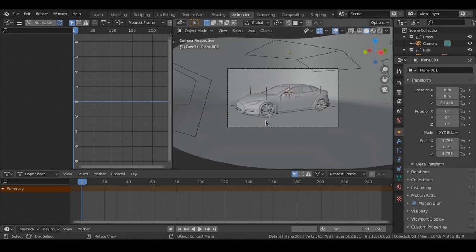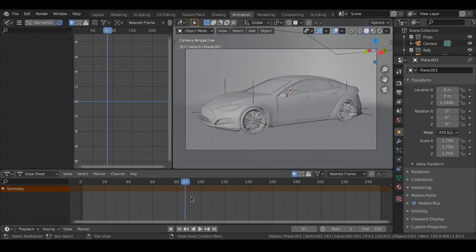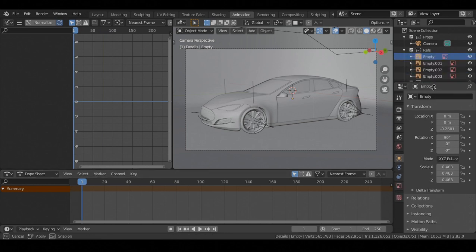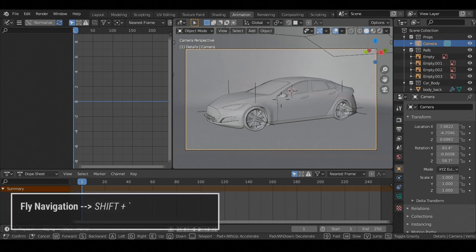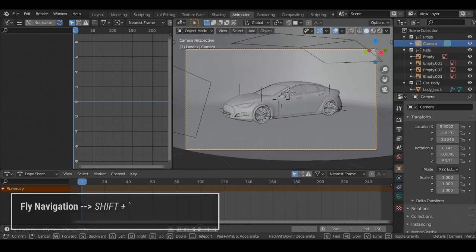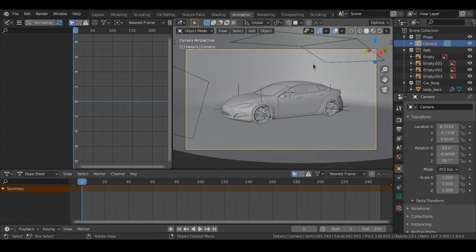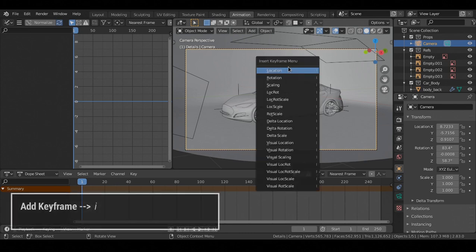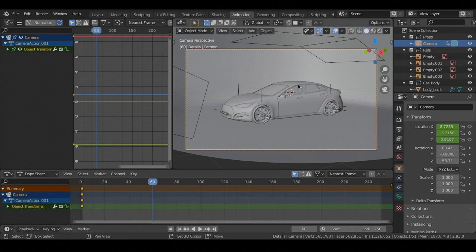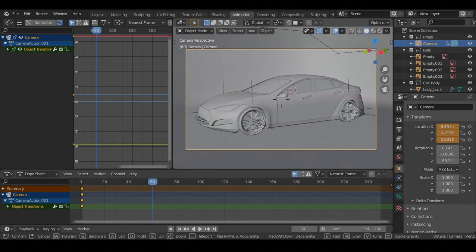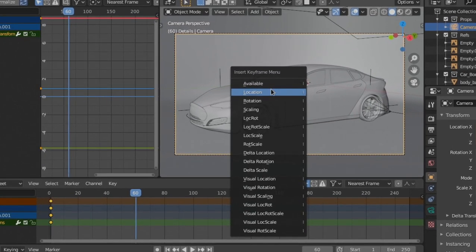So first I'll go into the camera view and press Shift left arrow key to go back to the starting frame. From the outliner, I will select the camera. I will go into the fly navigation mode with Shift Accent Grave. Press S to zoom out a little bit. Let's add a keyframe here. I will press I on the keyboard and select location. Now I'll click into the 60th frame. Shift Accent Grave. Zoom in a little bit. Press I once again and click on location.